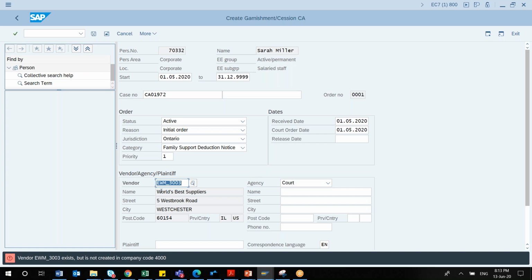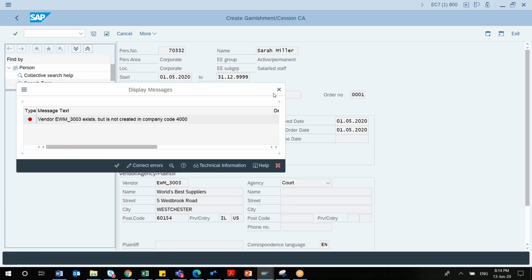We'll be seeing that in the future. Whenever the vendor is not assigned to a particular country, this kind of error will come, like it is not created in the company code, because we are in company code 4000, which belongs to Canada, but we are trying to maintain a vendor which is outside Canada, that is Illinois in the US. From this error you'll be able to understand a lot of things. If you're working in a support project in future, this will be helpful for you. So guys, just try to understand this kind of thing.